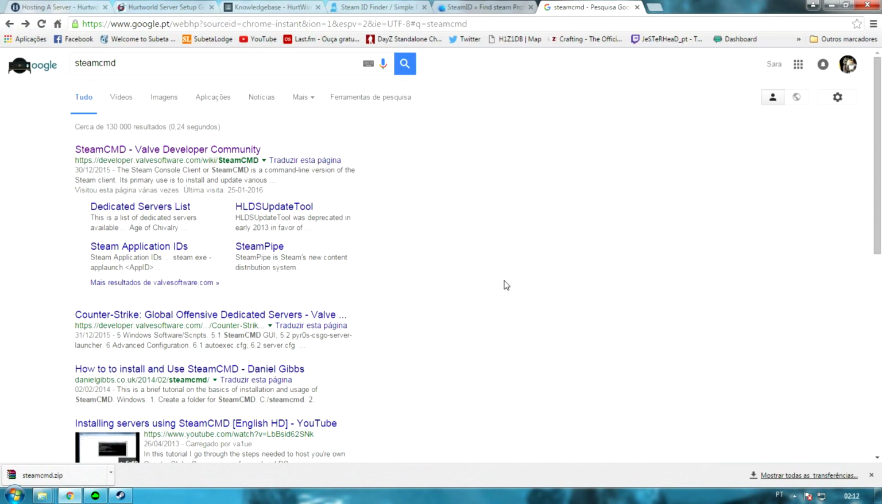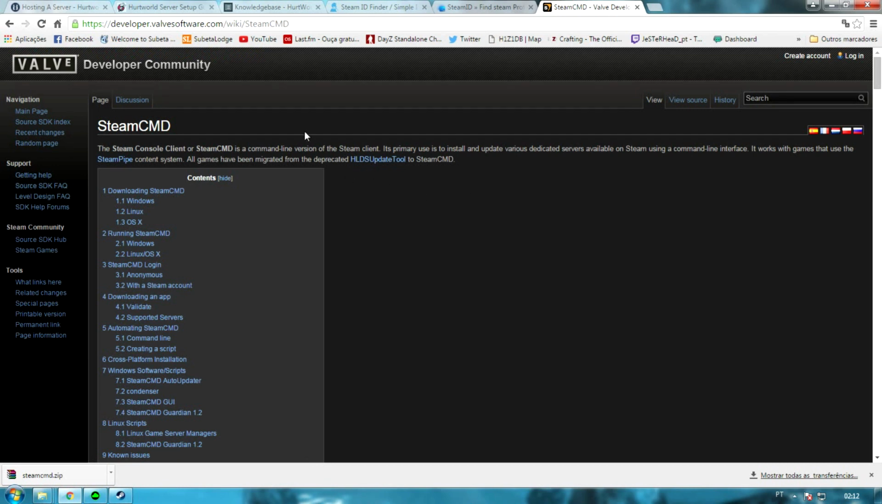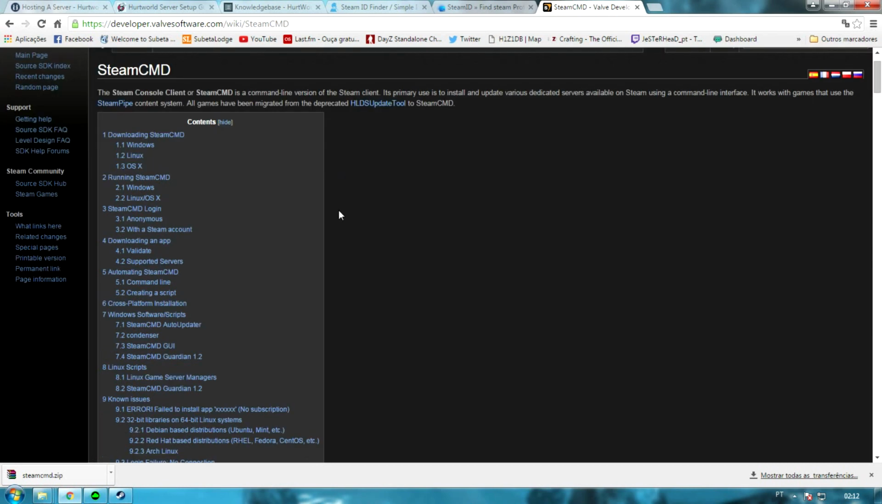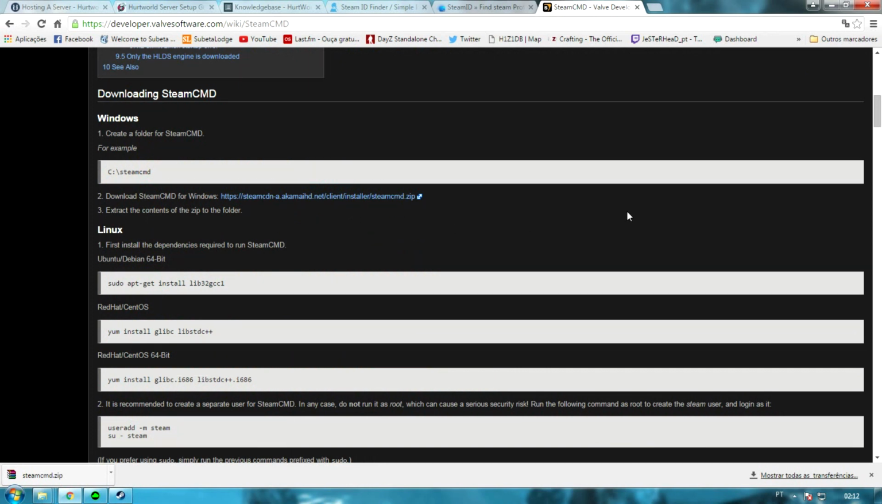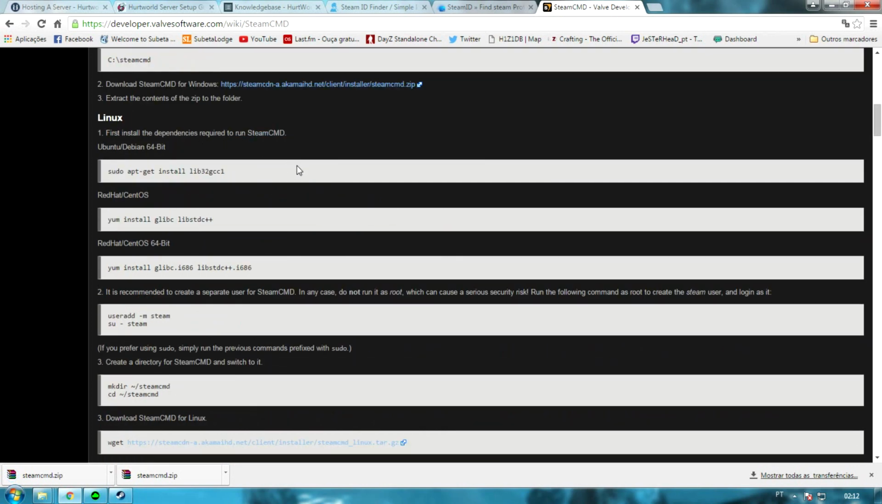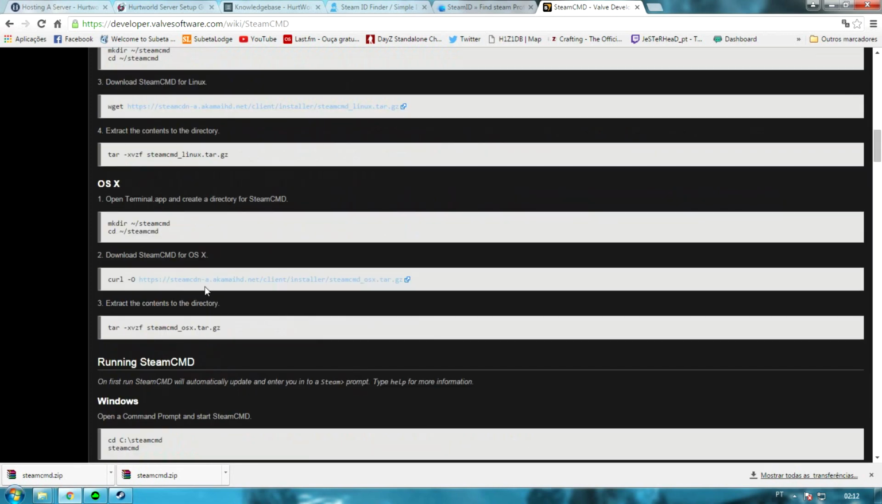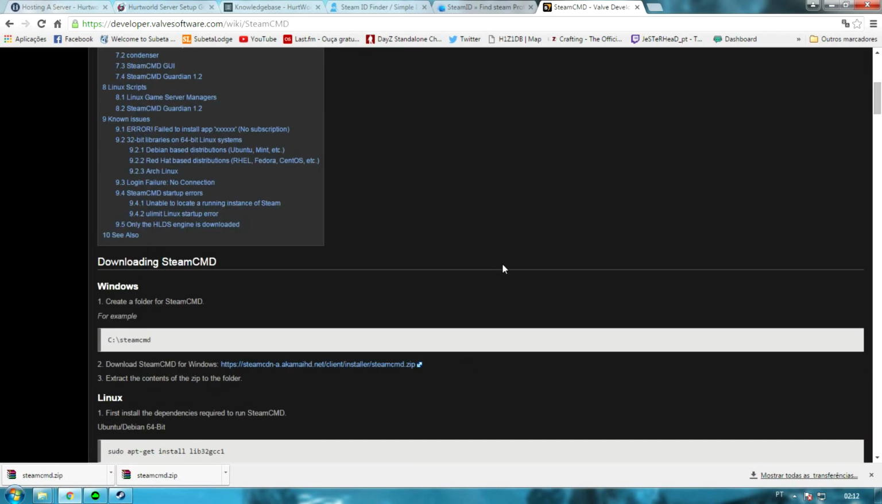Now, open your browser, write steamcmd on Google and click on the first link, okay? This will lead you to the Valve Software legit site. After this, just scroll down a bit. Most of you must be Windows users, and all Windows users must click on this link to download the zip file. If you're using another operating system, scroll down a bit more and follow the steps explained here for getting the file, okay?